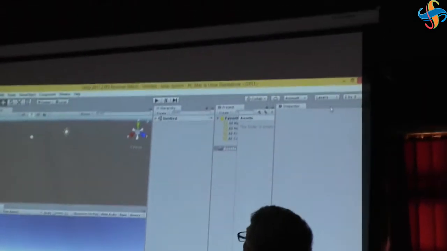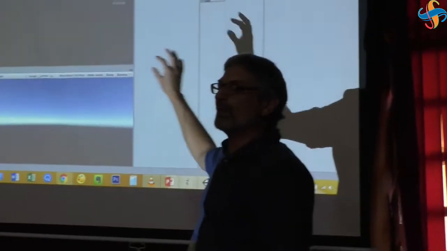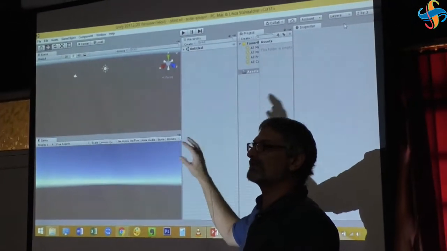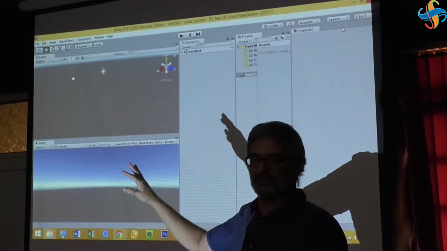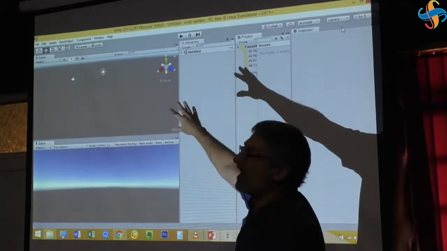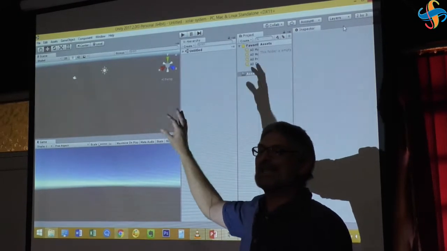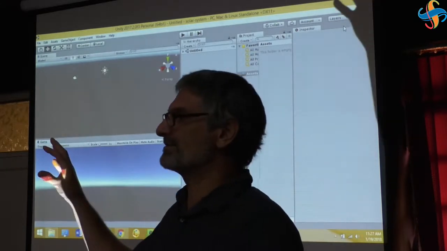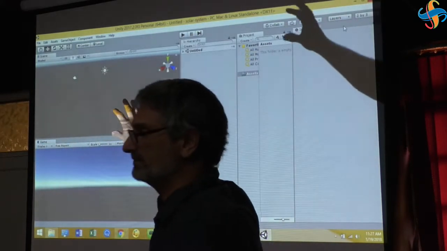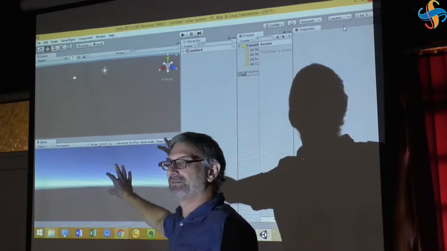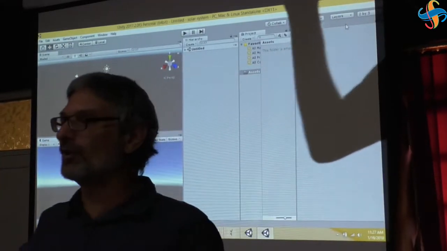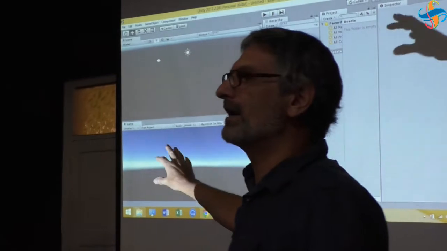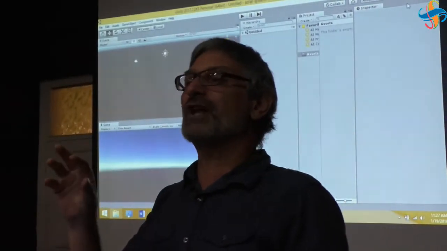So let's talk about what's happening here. You have different windows. Each window is doing something very specific, and once you understand what it does, it's all going to make sense. In the top is your scene. The scene is where you work in 2D or 3D with all your assets, and this is your working screen. Below it is the game. This is what your game is going to look like, and we're going to talk about why you see what you see in the game. It's based on cameras.